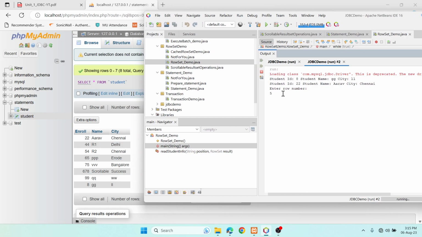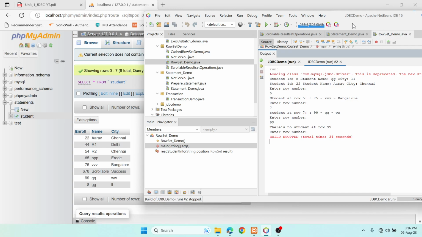For example, let me say 5, and it is going to display the fifth record for us. 1 2 3 4 5. So the fifth is 75, and we got the output right over here. Fine. And then if I say 7, it is going to print the seventh record for me. All right. Now if I say 99, there is no such student record, no such row, so it says that there is no such row. That's it. So this is how RowSet works.